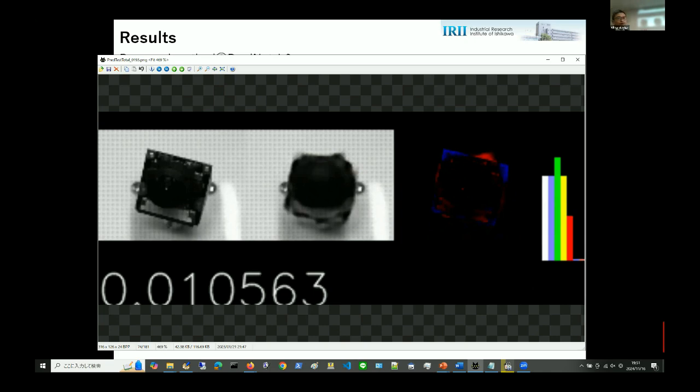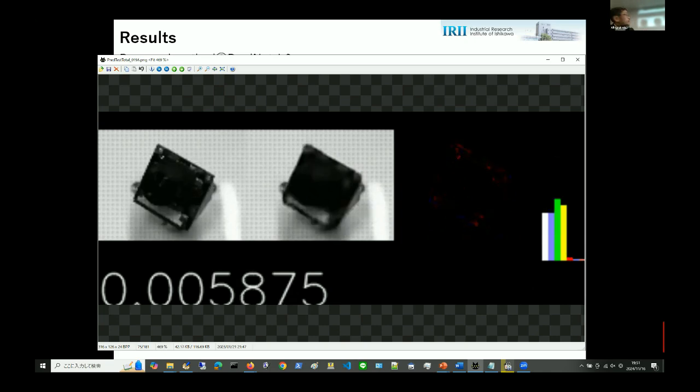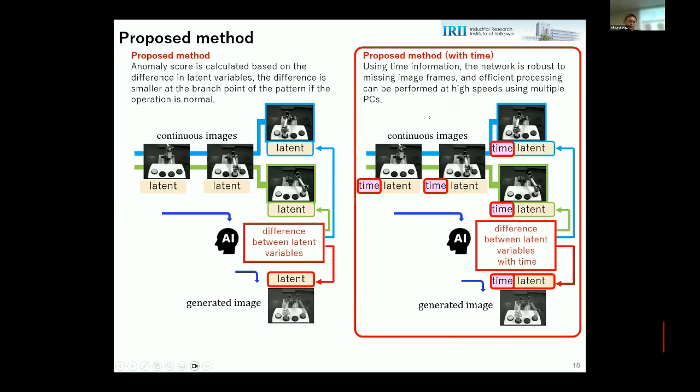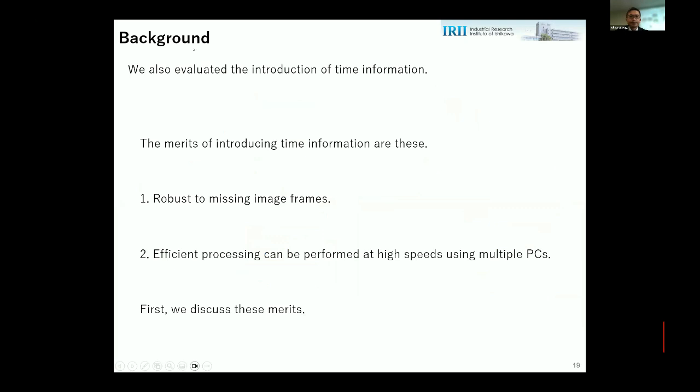This is overlapping images, and next AI can generate good images. Okay, this conventional anomaly score is no good, and our proposed method has very good scores. And next, I explain the proposed method with time here.